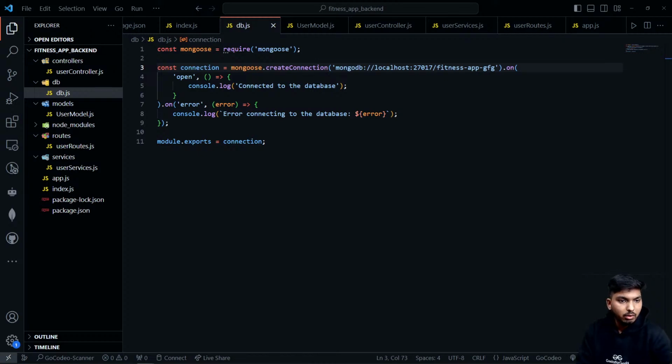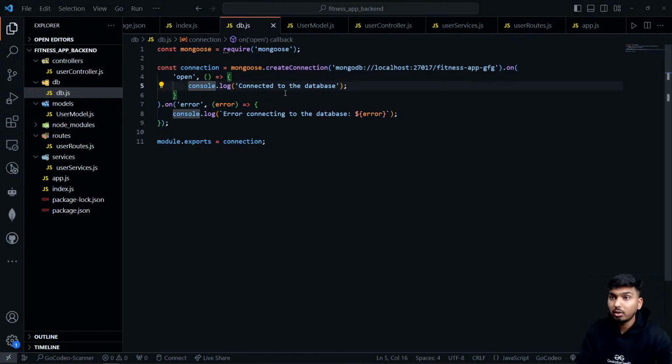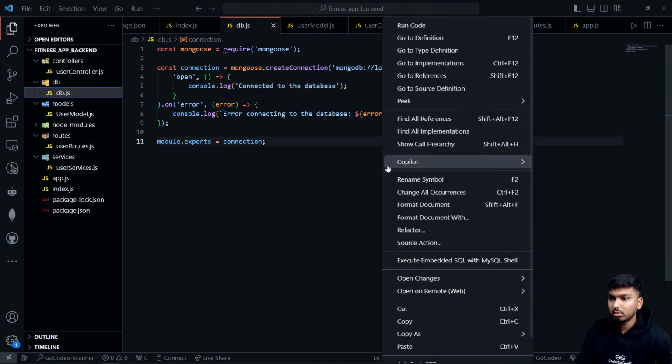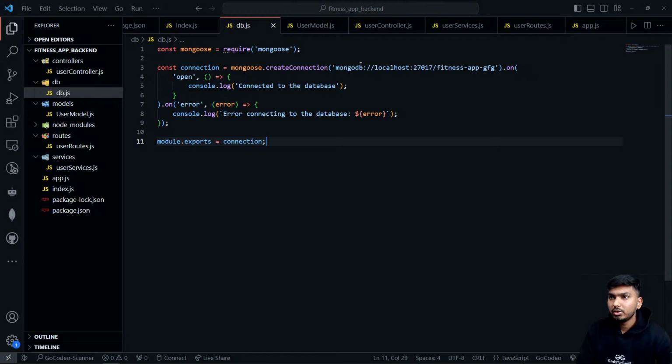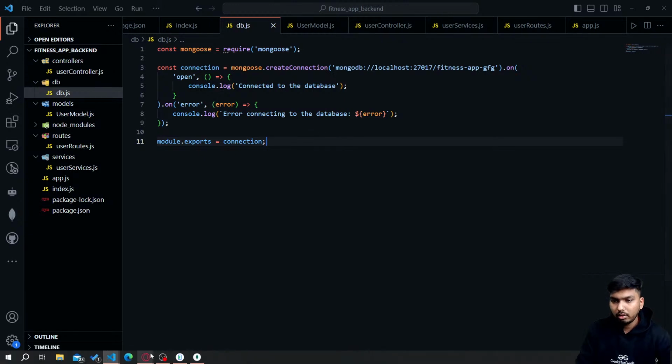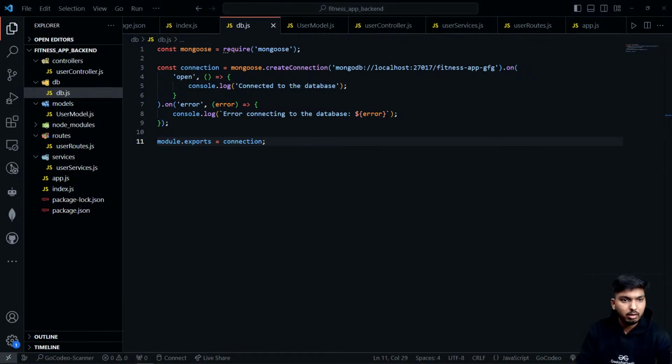Now what we are going to do is inspect our DB file. So inside this DB file, I'll go here and check whether it runs or not. Okay, so on open, we should get this. So mongodb.createConnection, inside that we have MongoDB. Yeah, everything seems to work fine, right? Then why are we getting this error?